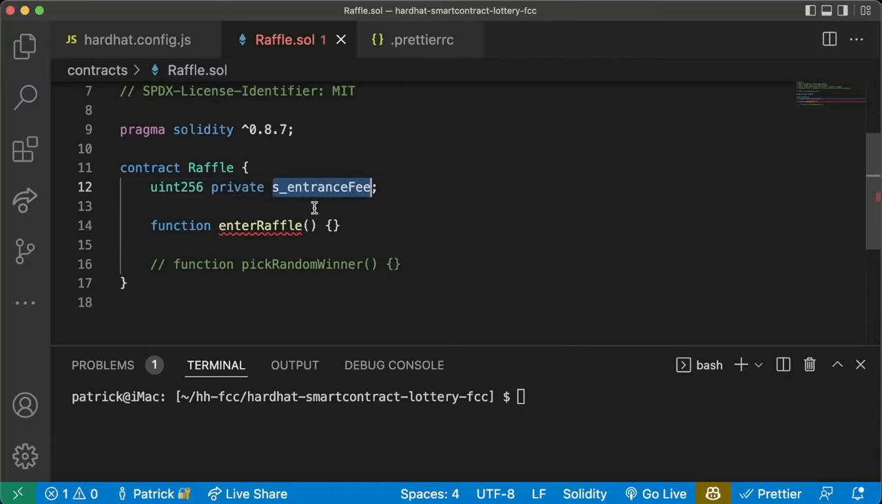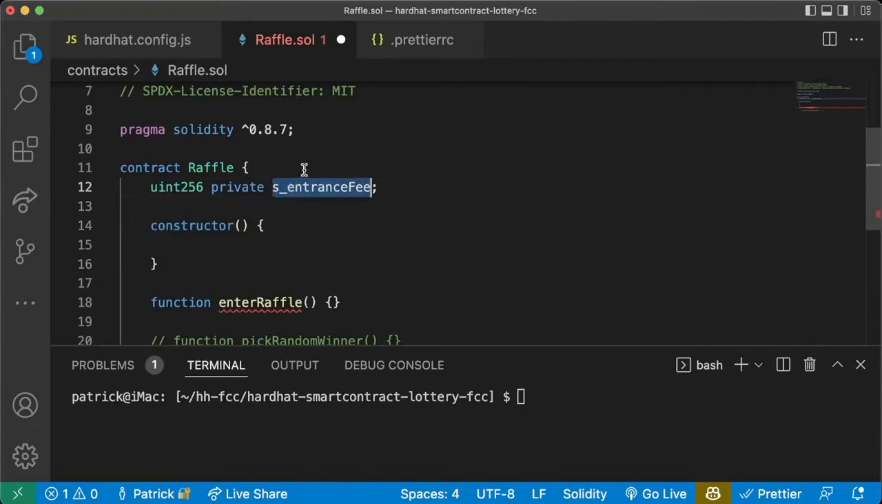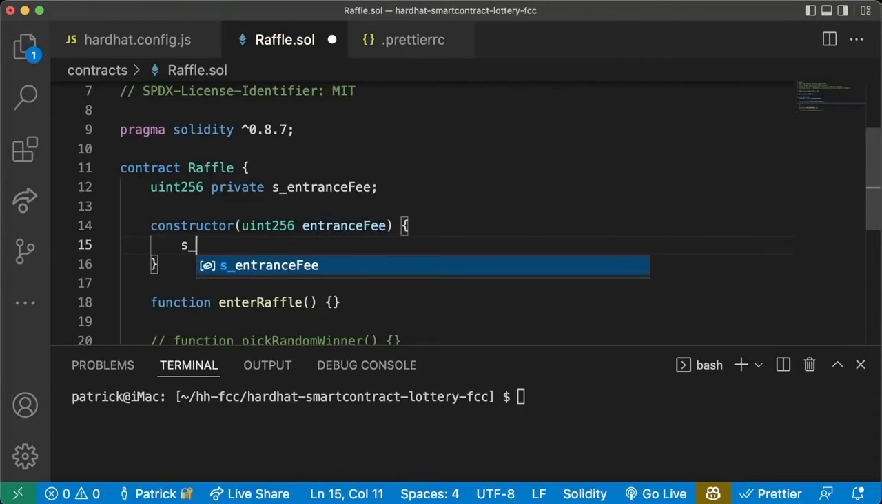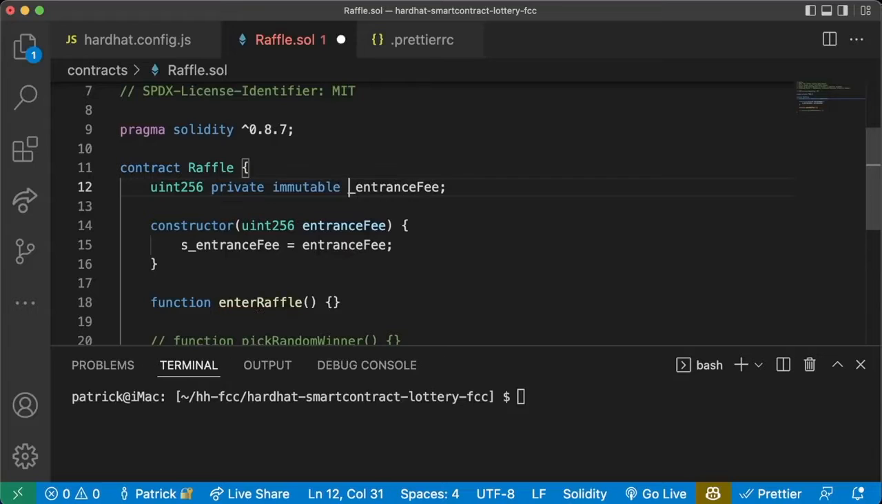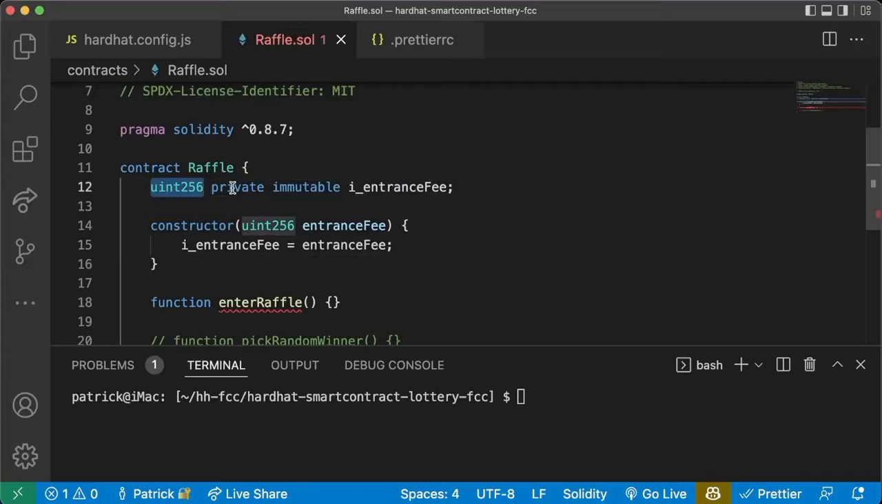Let's make it a private variable because we always want to set our visibility, but let's have the entrance fee be configurable. Well, let's create a constructor now, and we'll have this entrance fee be settable in our constructor. So our constructor will take a uint256 entrance fee, s underscore entrance fee equals entrance fee. Well, if we're going to only set this one time, we might as well make this a constant or an immutable variable. So let's make this an immutable variable so that we save some gas. We'll change this from S to I, and now we're saying uint256 private immutable i_entranceFee equals entranceFee.